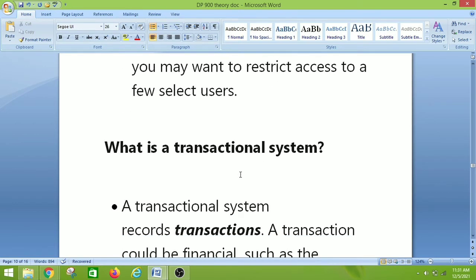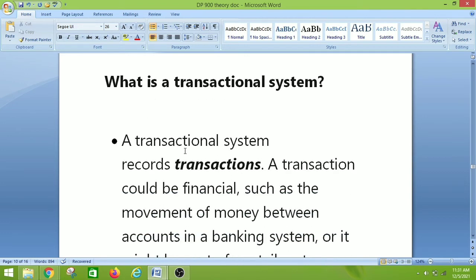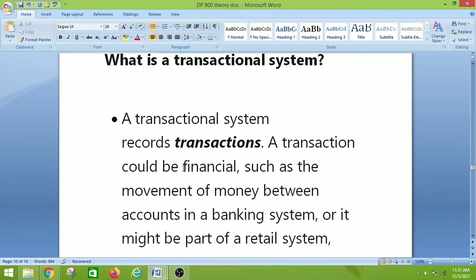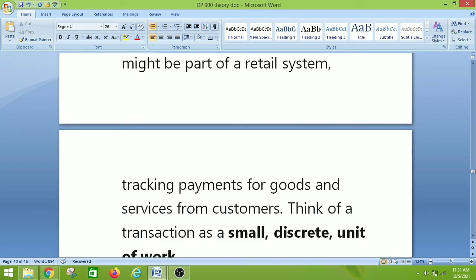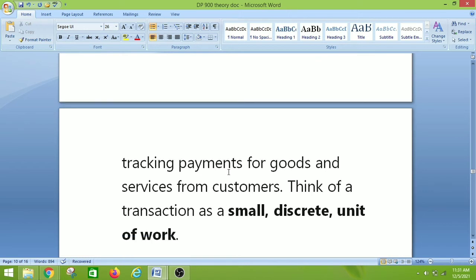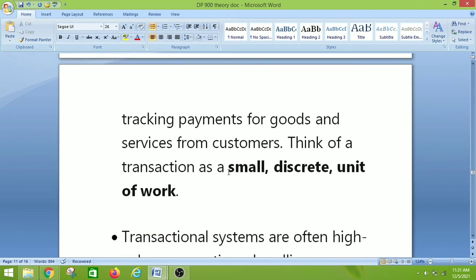So let's move on to the next topic, that is, what is a transactional system. A transactional system records transactions. A transaction could be financial, such as the movement of money between accounts in a banking system, just like a normal banking transaction. Or it might be a part of a retail system, tracking payments for goods and services from customers. Think of a transaction as a small discrete unit of work.